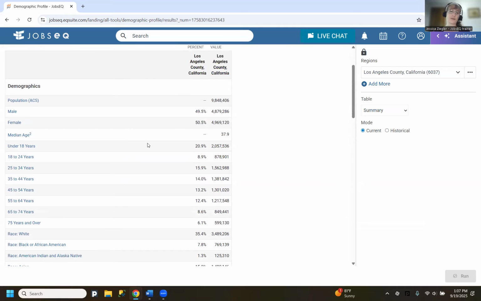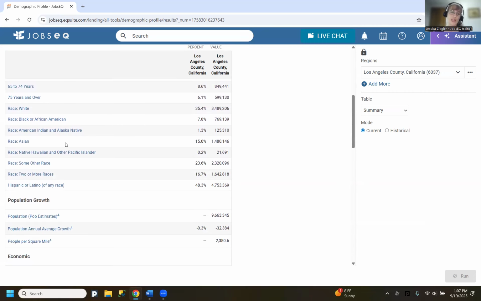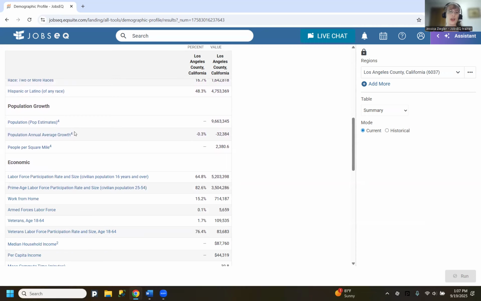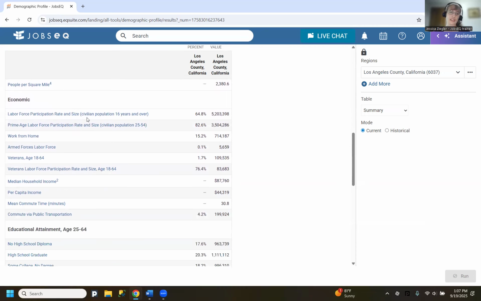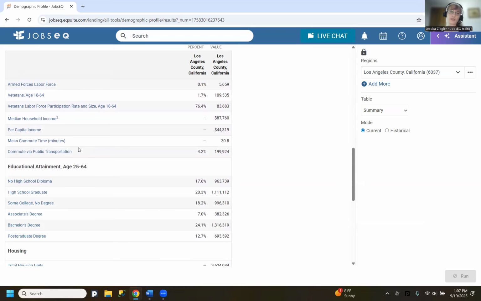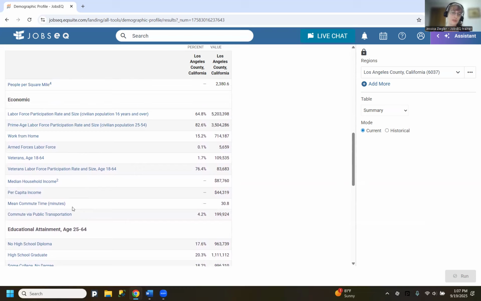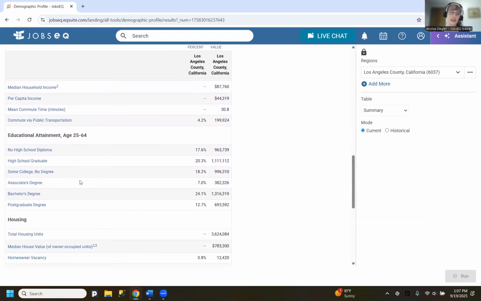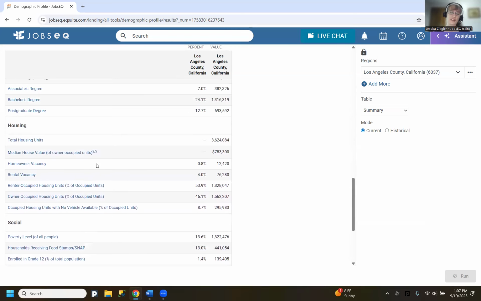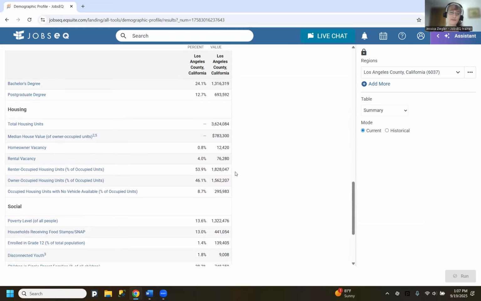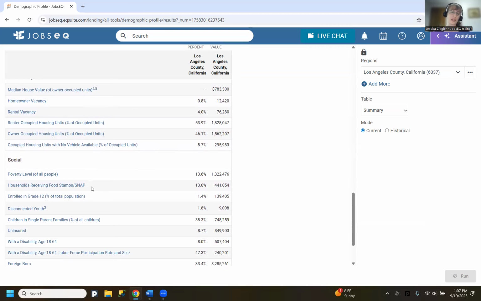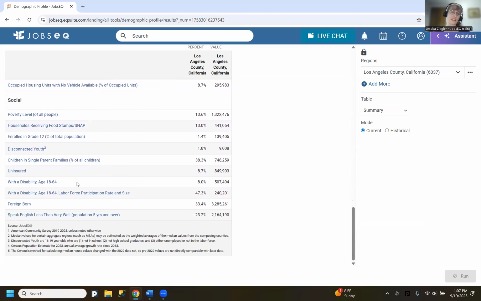So here you can see population breakdowns, age breakdowns, race, ethnicity, labor force participation rates and sizes, median commute times, median household incomes, educational attainment of residents in the region, housing data, social data, so those in poverty, those enrolled in grade 12, households receiving food stamps or SNAP, those with a disability, children in single parent families that could be a barrier to work too.